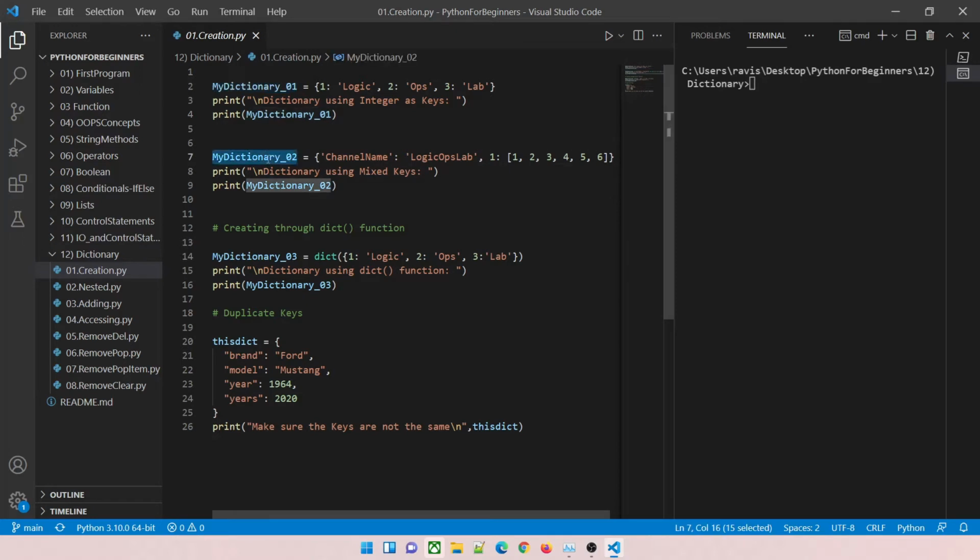Now here, this is an example of mixed keys. Mixed keys means channel name is my key over here and logic ops lab is my value over here. And this one is my key over here, and this whole entity, which I'm going to explain later, is my value over here. So basically key, value, key and value. That's how you are doing it.